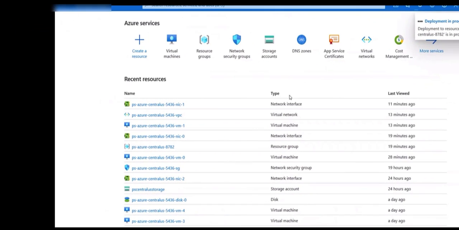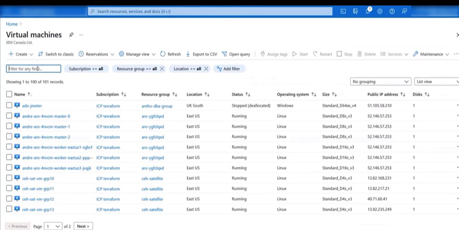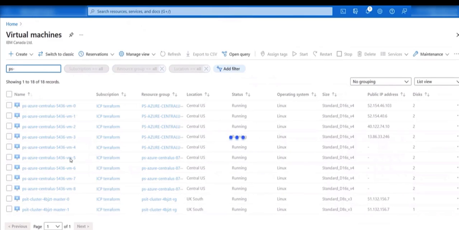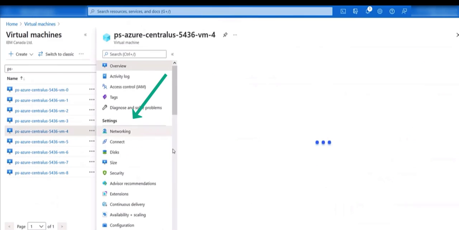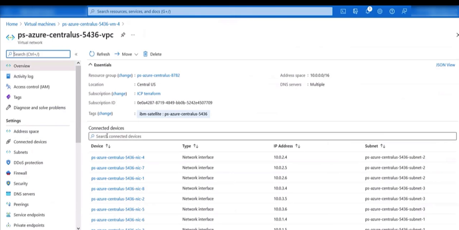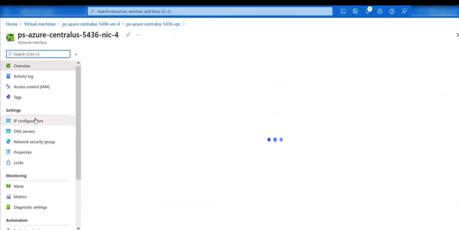Next, we need to associate the public IP resource that we just created with the NIC on our VM. From the Azure portal home, click Virtual Machines and search for the VM you want to add the public IP to. Click Networking, and then select the virtual network/subnet for the VM. Open the NIC associated with the VM. In the case of IBM Cloud Satellite, the NIC number matches the VM number. So in our case here, VM4 uses NIC4.